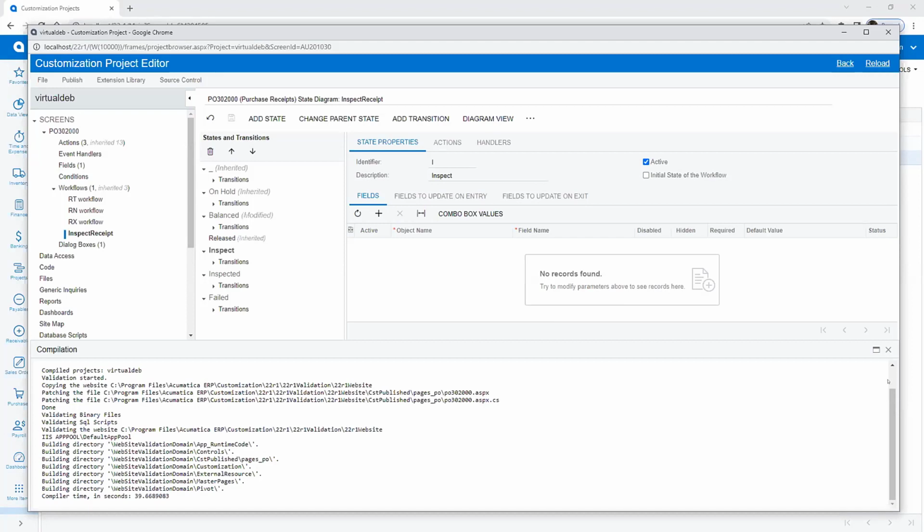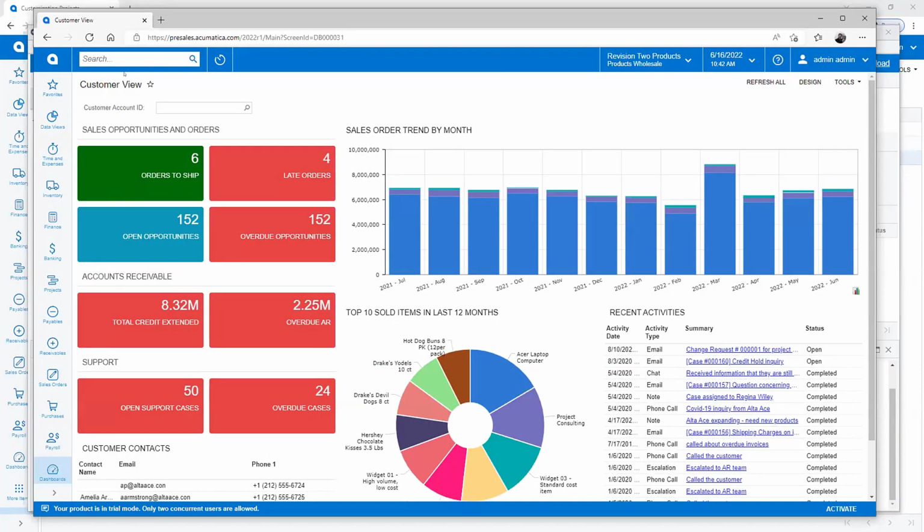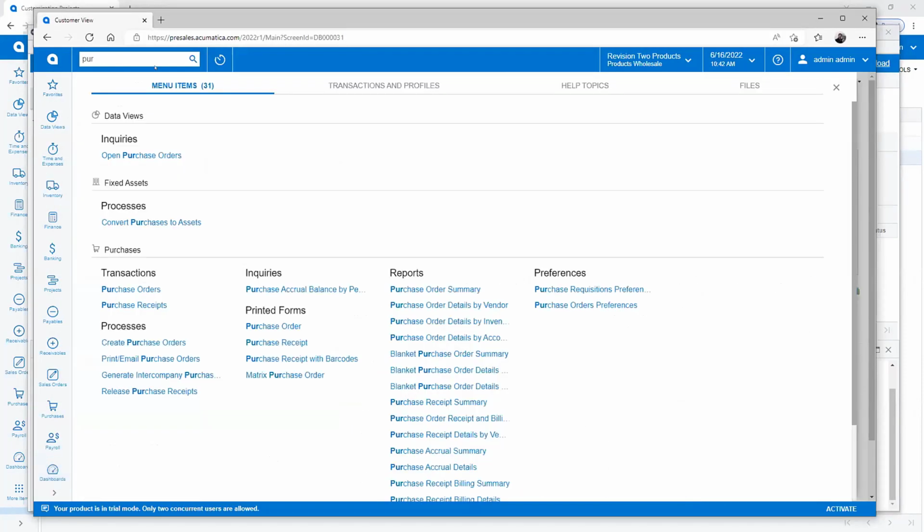Maybe since this is taking a while, now it's time to show you the cooked version of what this looks like. If that one doesn't work, we'll give it a minute. This is the fully cooked version. So let me go to my purchase orders here.